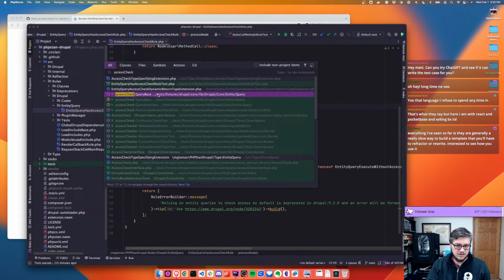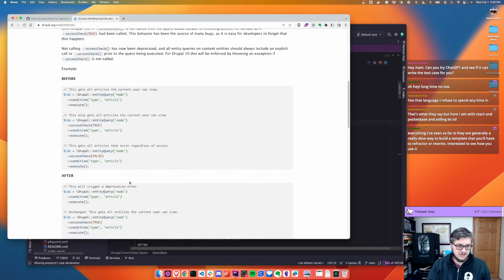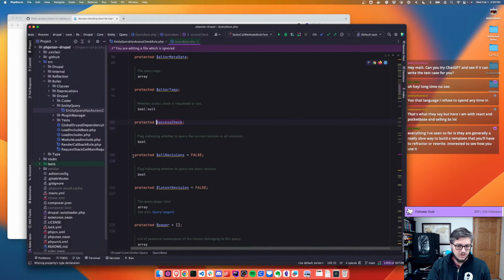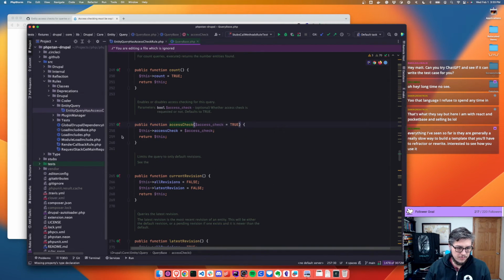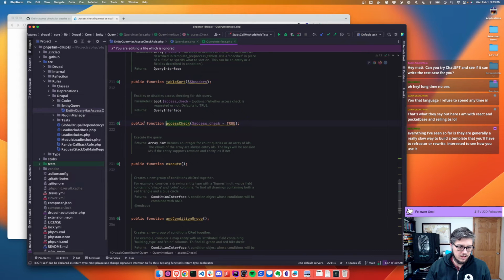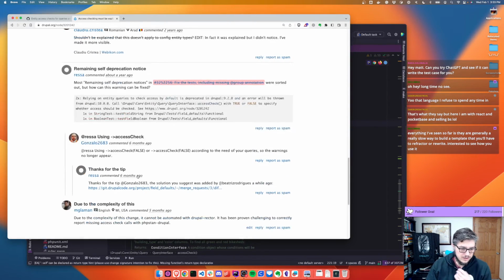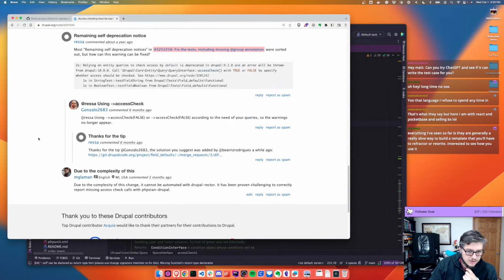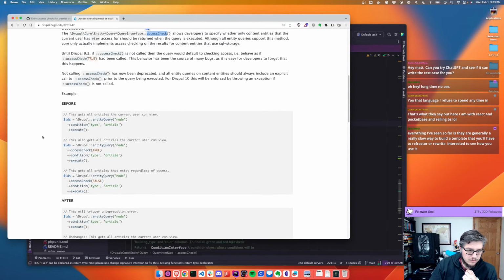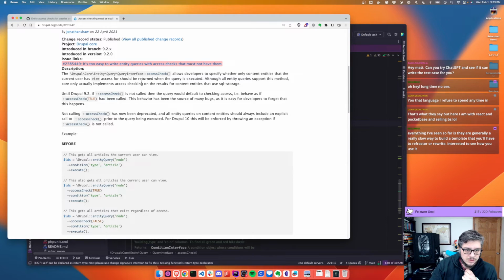Access Check is a method for all entities, not just config. So that's where it's wrong. Although all entity queries support this method, core only actually implements access checking on the results for content entities that use SQL storage. Okay.